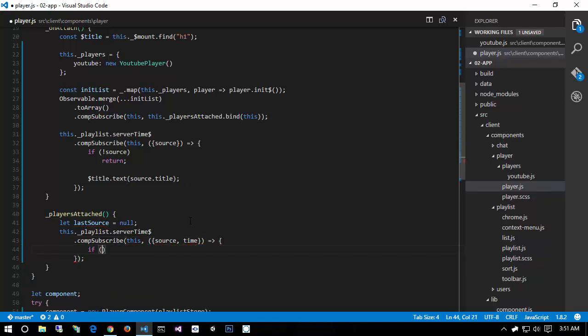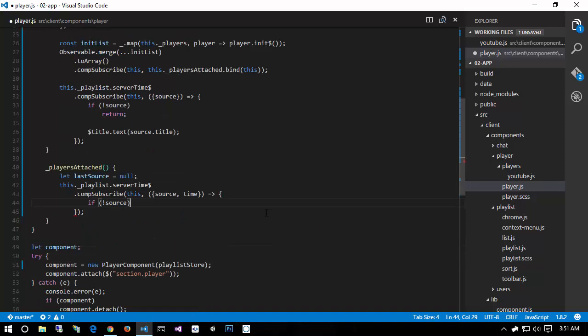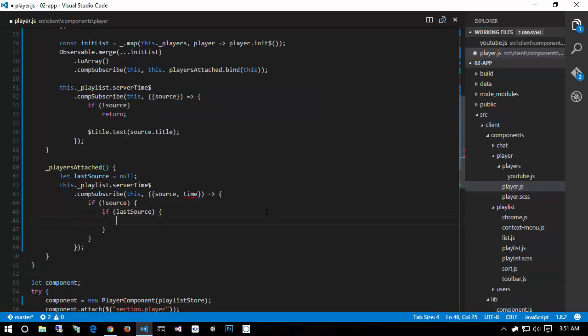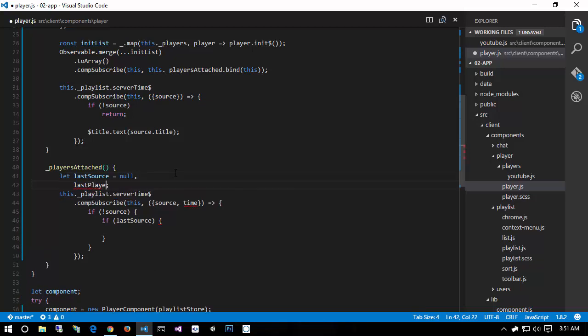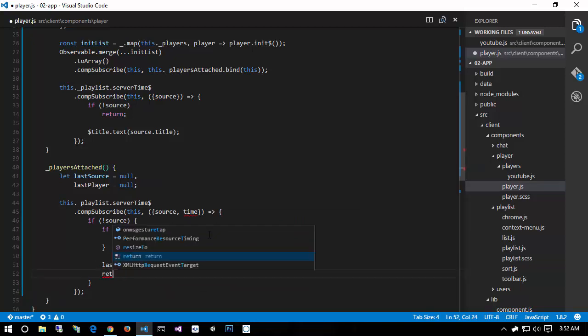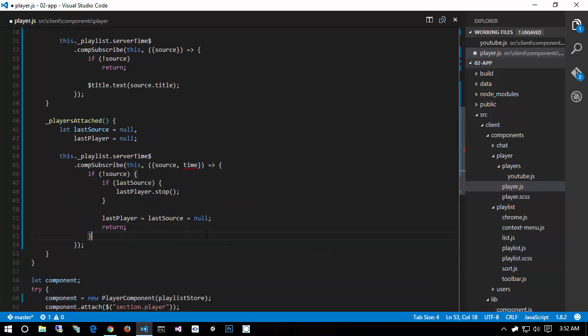Then I'm going to say if not source, so if source is null, then we want to say if last source. If we have a last source, I think actually I'm going to keep track of last source and last player and set them both to null. And then if we had a last source, set last player and tell them to stop, and then set last player equals last source equals null, and then return. So if we stopped playing something, then go ahead and stop it and reset our stuff.